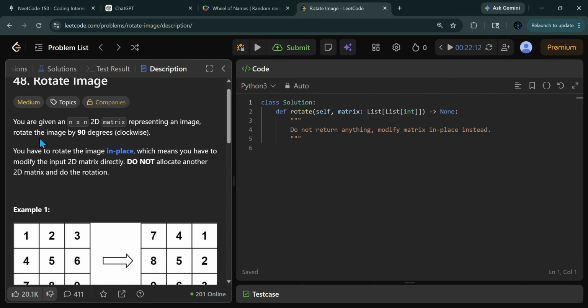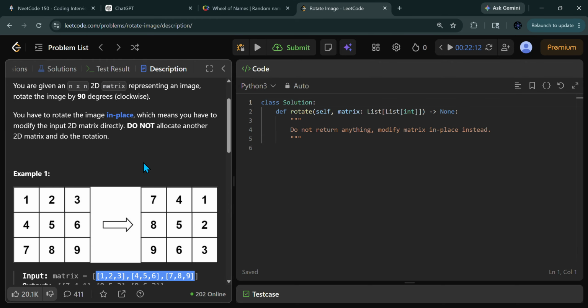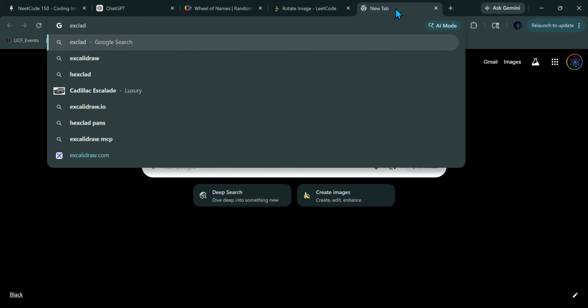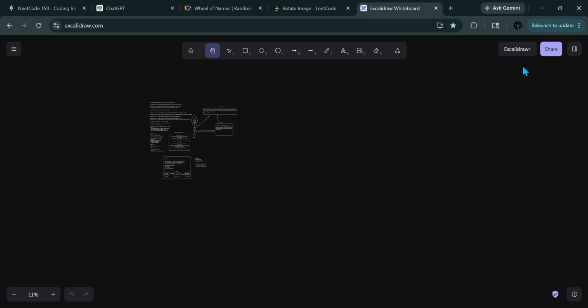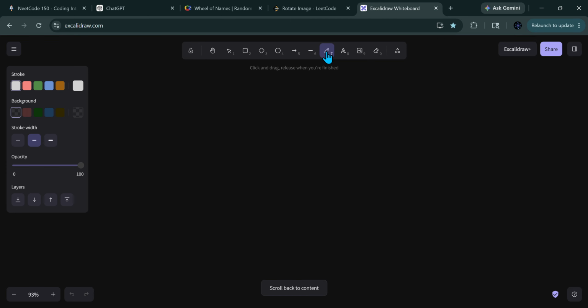You're given a 2D matrix representing an image. Rotate the image by 90 degrees clockwise. So that way. Okay. 90 degrees. So if we were to rotate this, it would be literally like pushing a box over. So I kind of want to draw it too. Excalidraw. You don't know Excalidraw? It's really good for whiteboarding. Whoops. I don't think I should have showed that. Oh well.